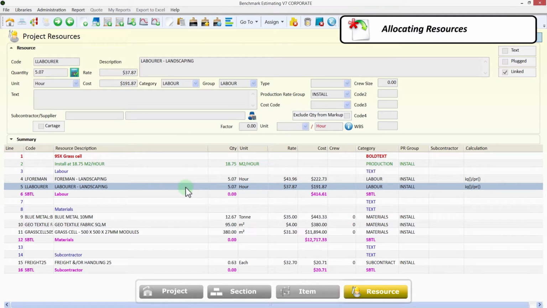You can even allocate more than one library item to an item in your bid, giving you the flexibility to handle different clients who specify tenders in different ways.